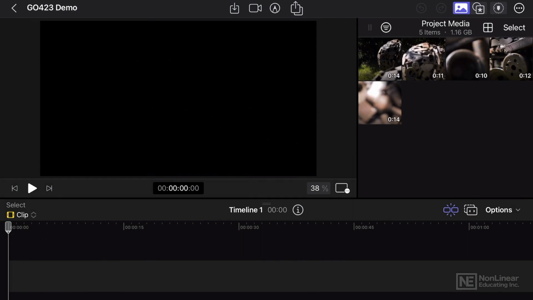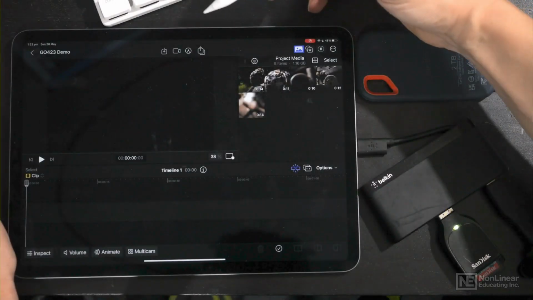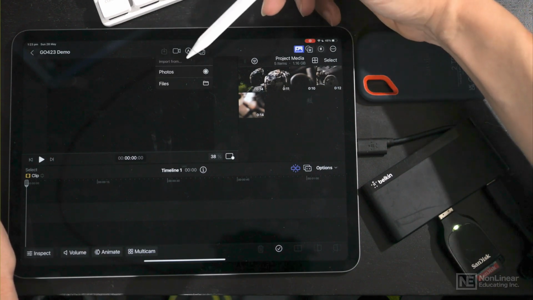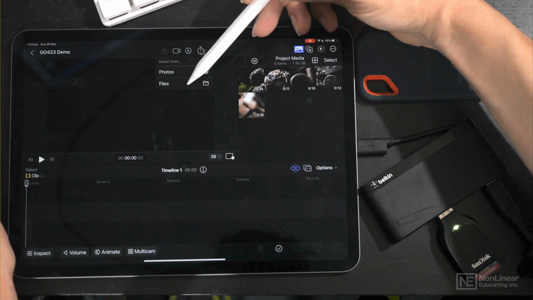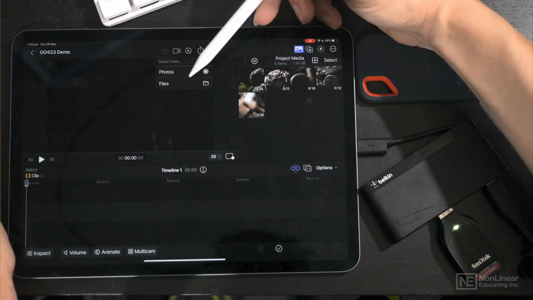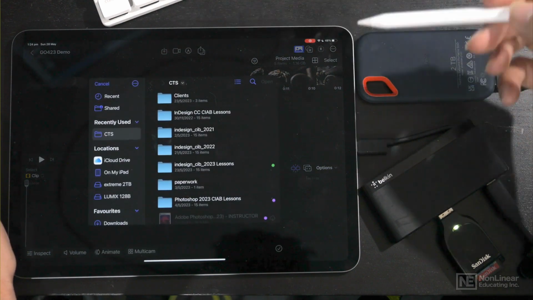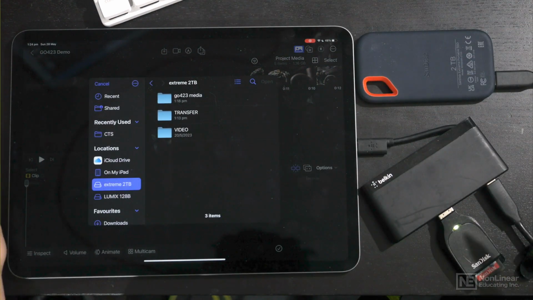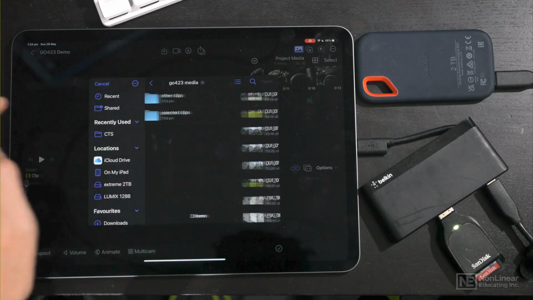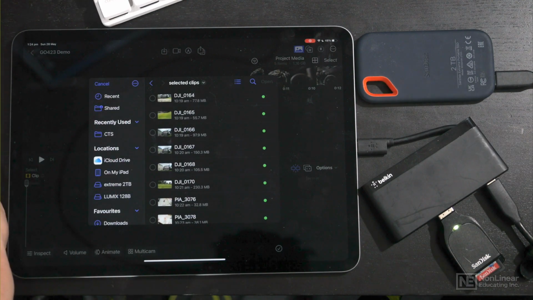Now, that's only the first import that I've done. I want to import more. And this little button at the top lets me bring things in from photos or from files. This camera button would let me shoot some footage, so you haven't lost any options. I'm going to go for files, and this time I'm going to my SSD. I'm going straight to this folder that I've prepared earlier, and a folder called Selected Clips.